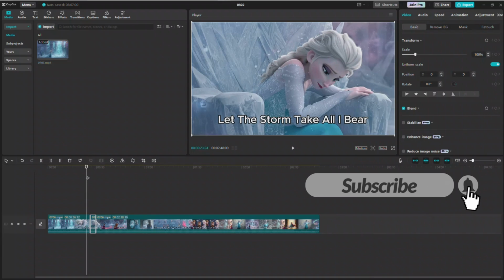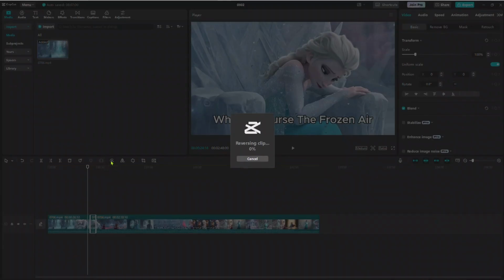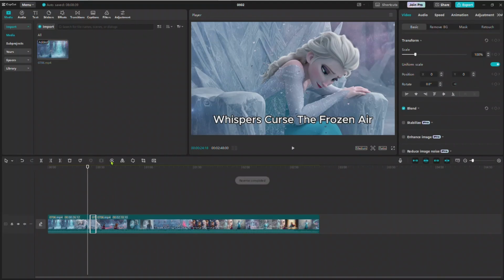Let me show you guys how to do this. Now let me bring it here. Let me select my part that I want to reverse, and then you can see the reverse here. I tap on that and it's going to take some time to load, so it's reversing that part here. So now let's wait a bit. The reverse is completed. Our long wait is over. Now let me play it and show you guys how it's going to look like.